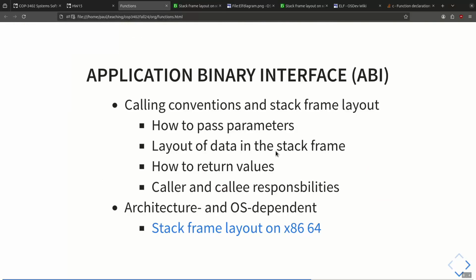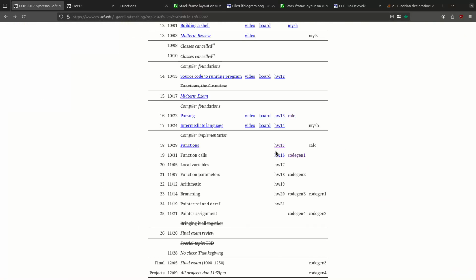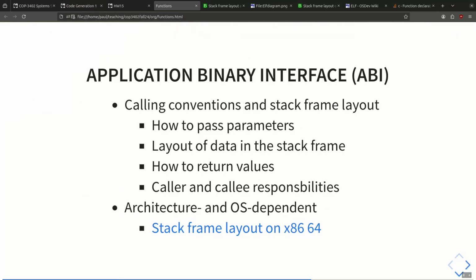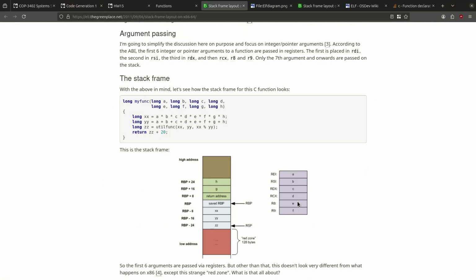So we won't have to worry about this. I think this is in CoGen 2. Yeah, this is in CoGen 2. So we'll cover this a little bit more for the next project. But basically, the first 6 parameters are in registers, and the rest of them are on the stack frame.